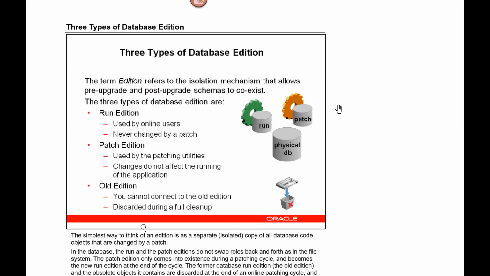Sometimes, especially if there are too many editions, you may have to purge them. So totally there are 3 editions, even in the database also. In the file system you can physically see them. In the database you cannot see them, but you have to imagine that there are 3 editions in the database.